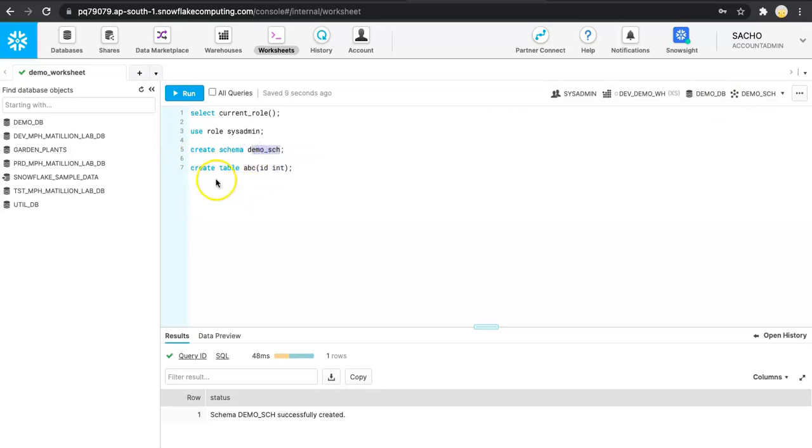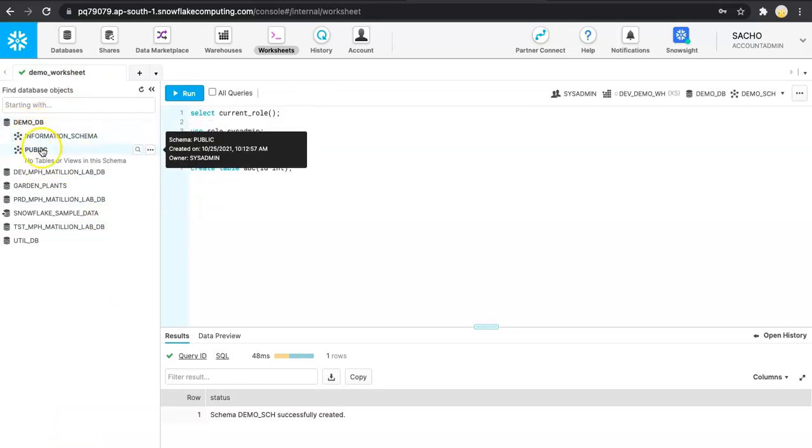And on the left hand side we have the navigation panel. This navigation panel will give you the list of databases. Then when you click on it, it will expand to give you the list of schemas, and then it will give you the list of tables and views.